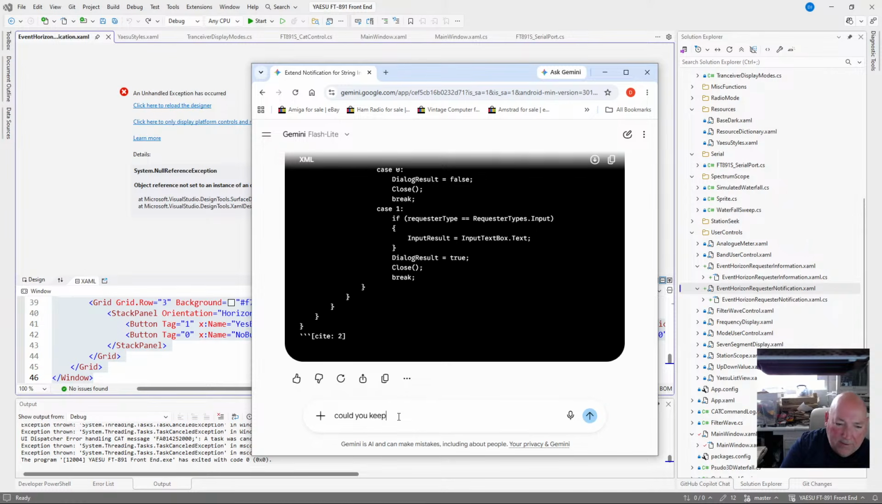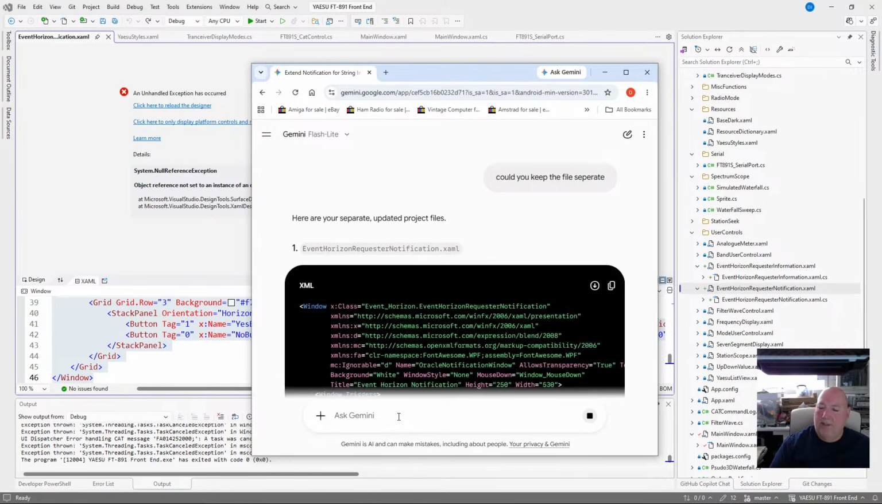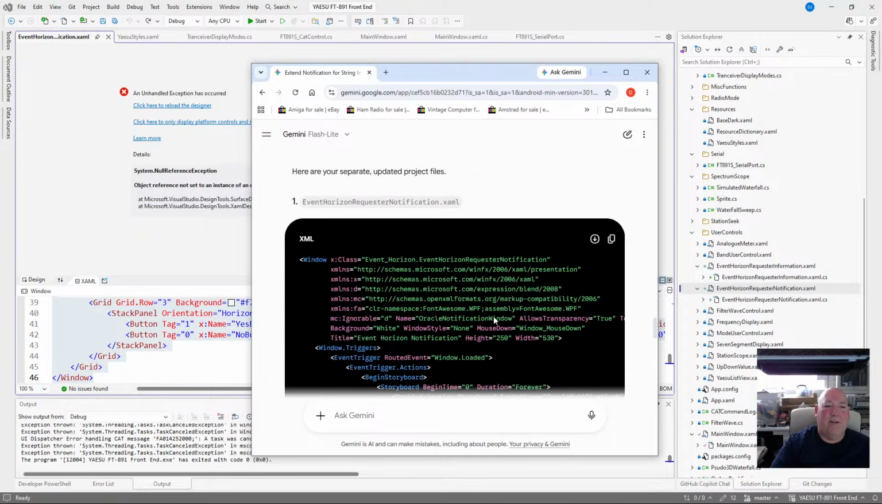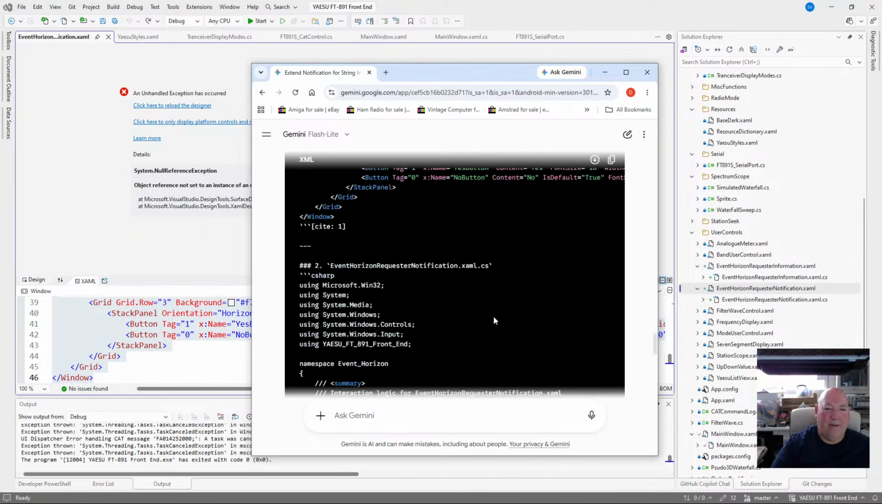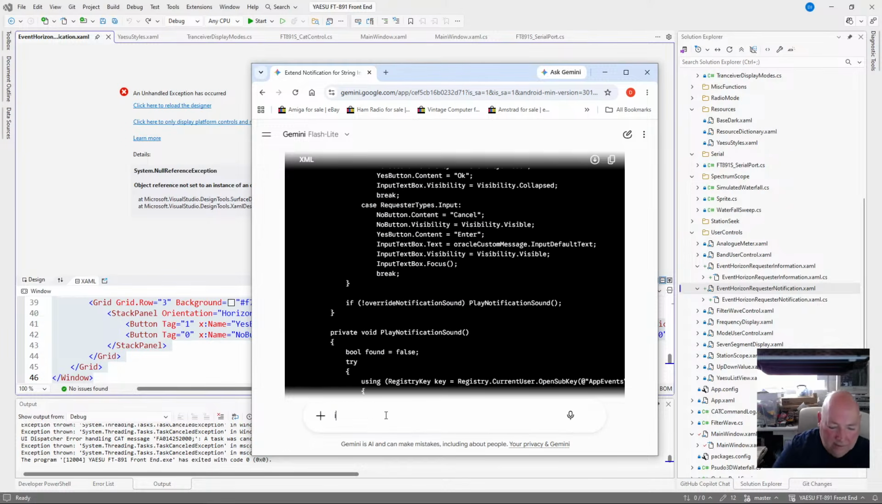Could you keep the files separate? Instead of trying to confuse people with it, it's changing the way it's done it. Never done like that before. Somebody's altering the program. Oh, it's not kept them separate. I tell you what, I will give the files again. You seem to have forgotten.